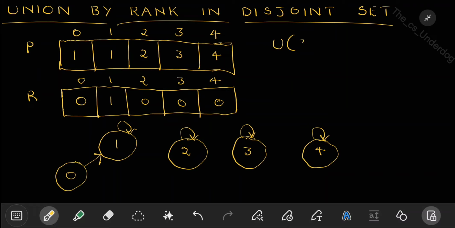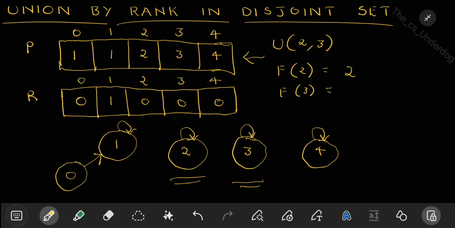Let us say you want to do union of 2 and 3. So 2 and 3 are what you want to find union. So first you will do find operation on 2. So you will check the parent array. What is the parent of 2? It is 2 itself, which means the representative element is 2. Next is find of 3. When you do find of 3, you will understand that in the parent array, parent of 3 is 3 itself, which means 3 is the representative element of the set containing 3.